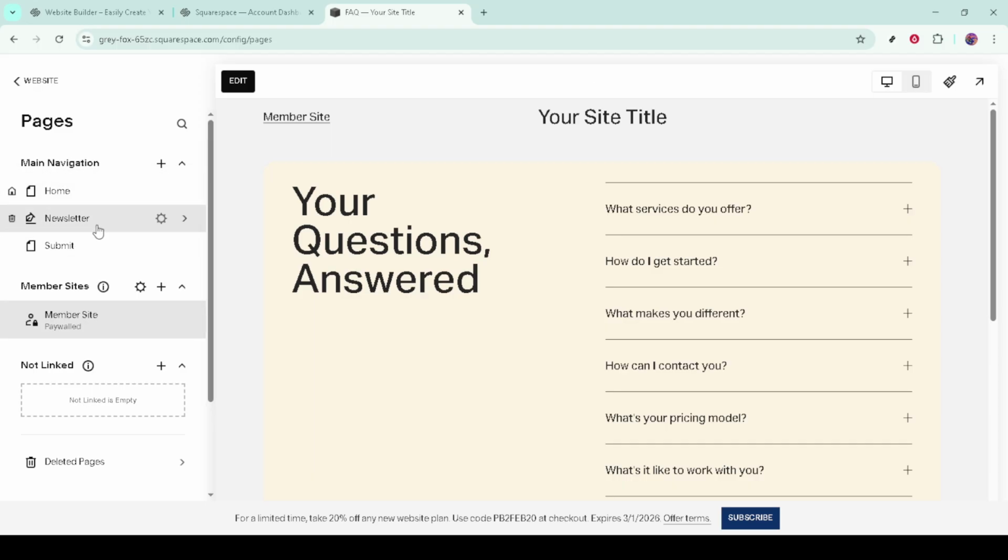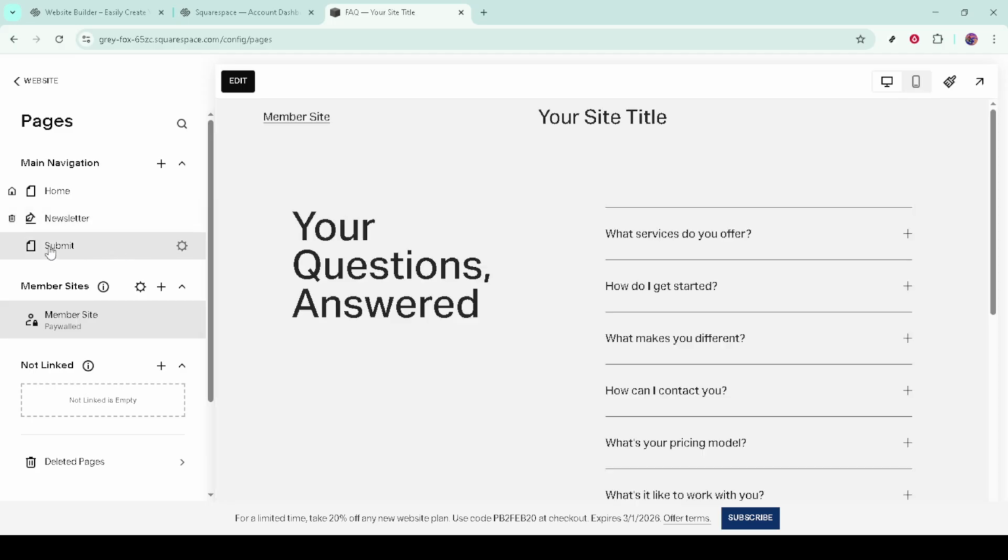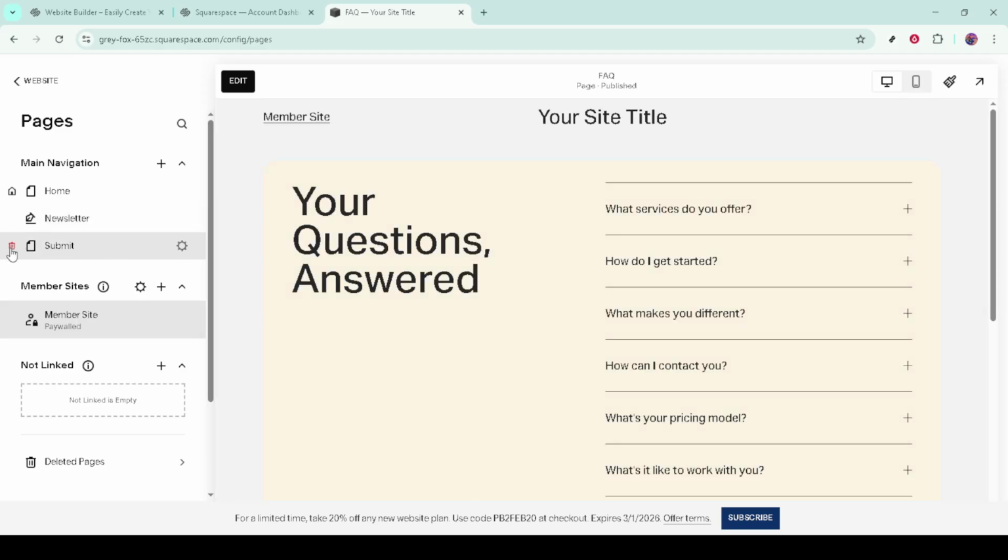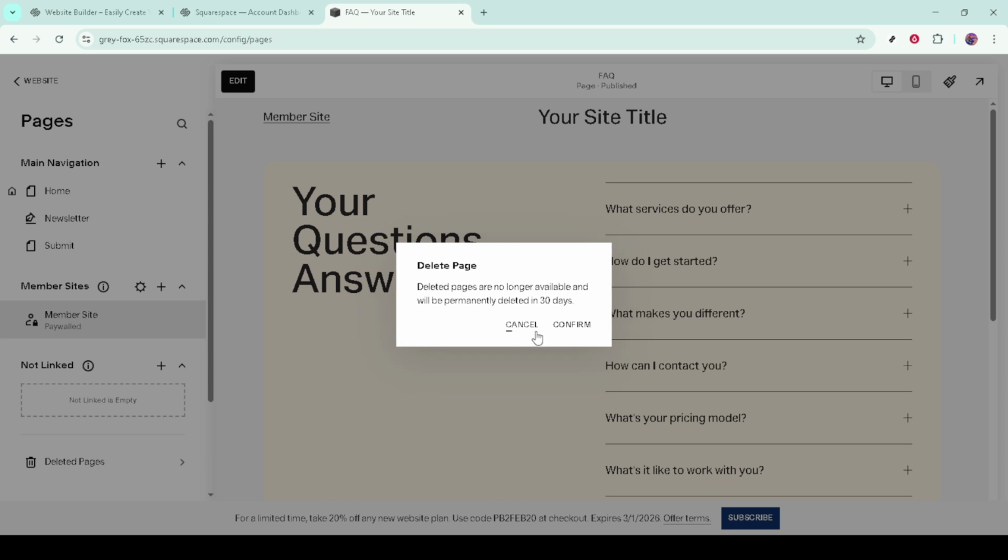Don't worry, deleted pages go to the trash folder and can be restored within 30 days, which makes it safe to clean up without losing work permanently.